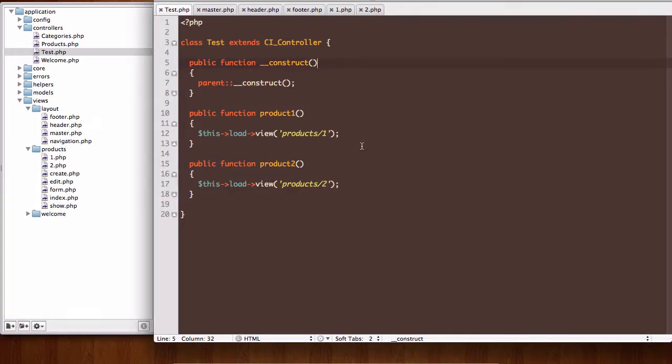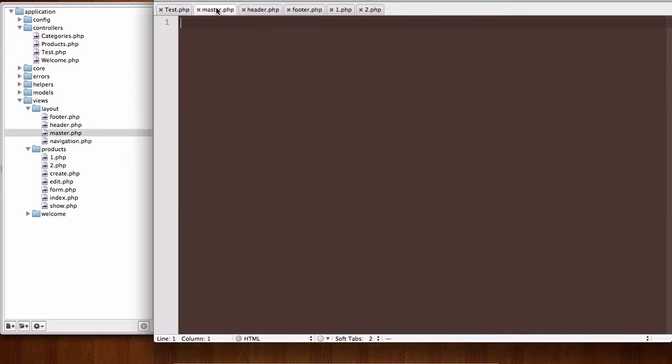But wait, if we can nest views within other views, let's flip the way we've been thinking about includes. Instead of including our layout above and below our content within each page, let's instead include our content within our master layout. In other words, let's set up a master layout for our entire site and yield our content within that master layout. Let's start by creating a view called master.php.